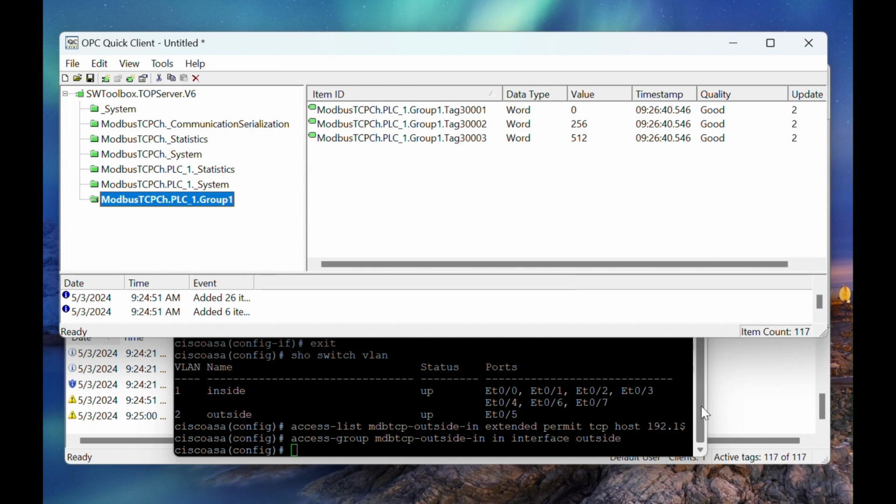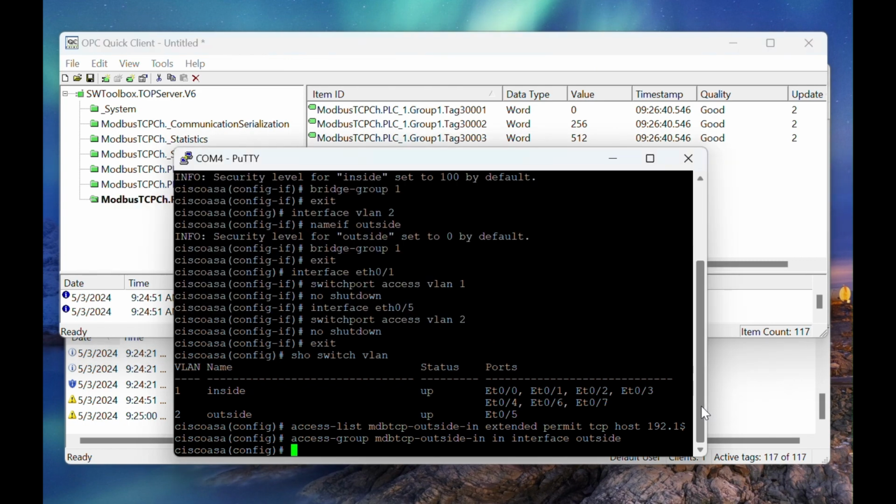If you need to add additional IP addresses for additional PLCs that you want to communicate with, then you have to add those entries to the corresponding access list. And if the access list is a different one from what you already have, or you require a different access group, then you're going to have to add that as well. So this does it for the configuration. Let's move on to the next section.